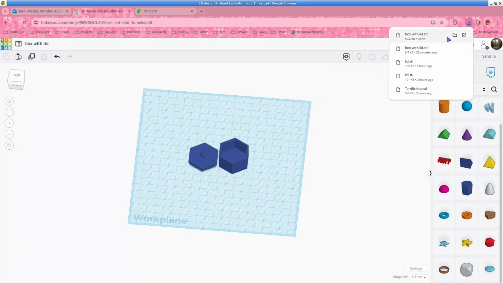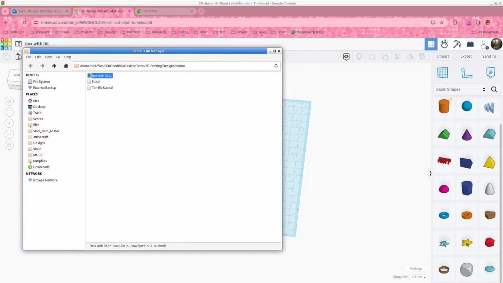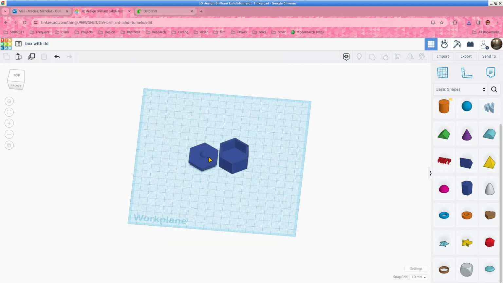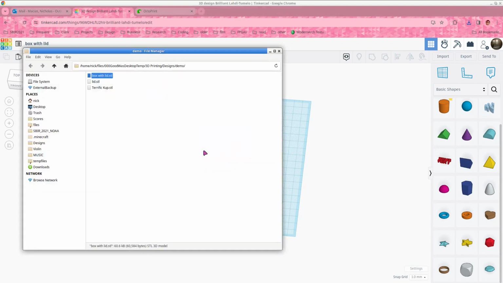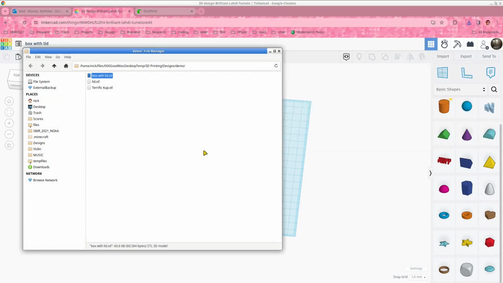Alright, so now I've got my STL file, and as I said, that basically has a description of the object itself, but we need to change that into instructions that the 3D printer can use. So we need what's called a slicer, and a really popular slicer is called Cura, C-U-R-A, and I'm going to go ahead and run that.